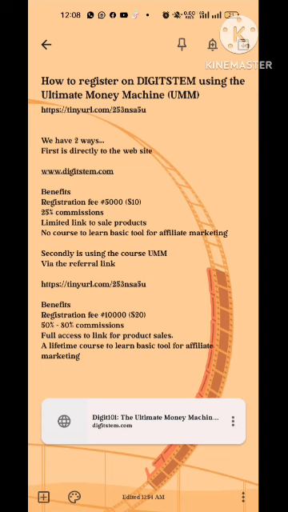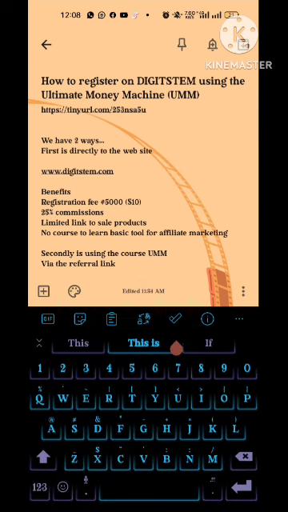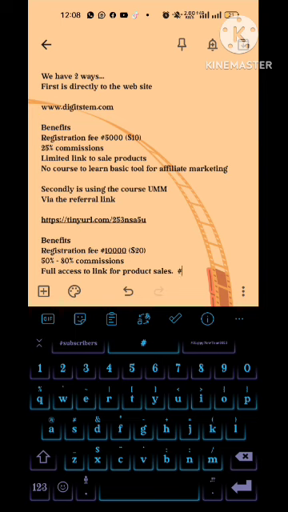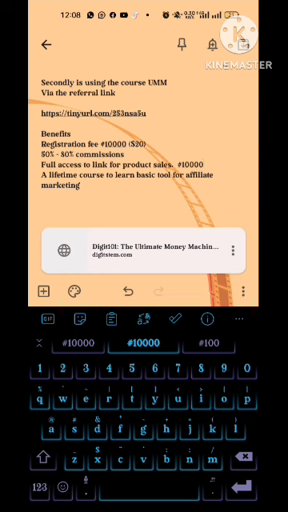But the other one, which is going for 20,000 naira, but registration is 10,000 naira, which is $20, and it will give you access to the course, the full course. So the full access course, that one too is going for 10,000 naira. So everything is making it what? 20,000 naira.